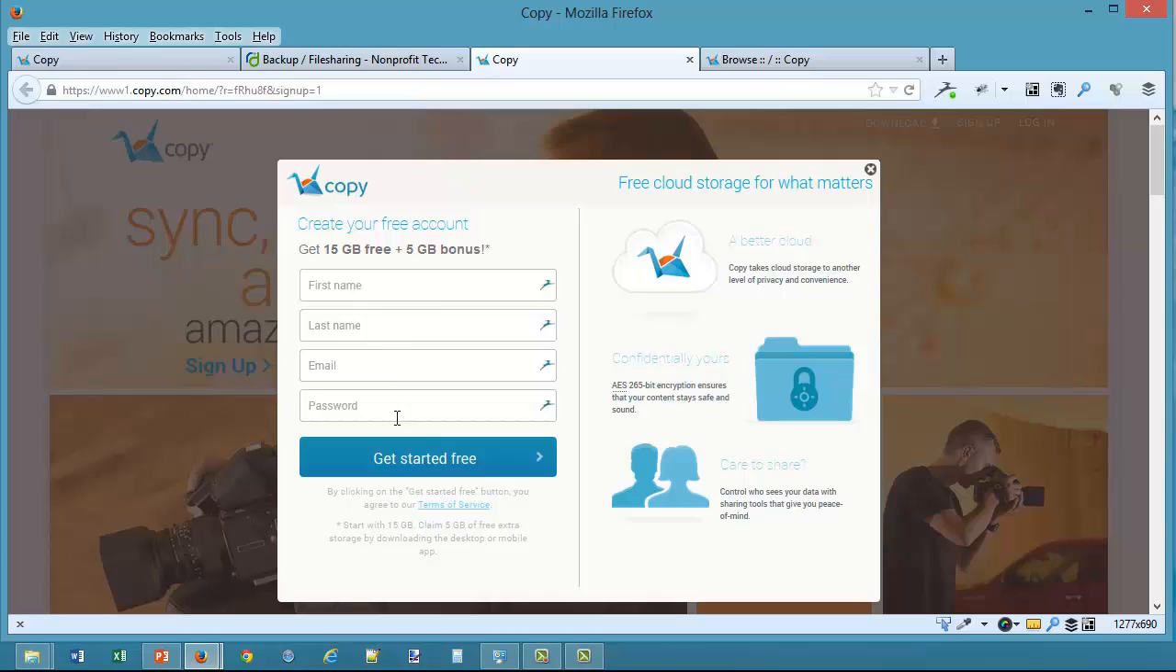You just put in your name, email, password. You click Get Started for free. It's going to create an account for you, and then it's going to log you into the system.